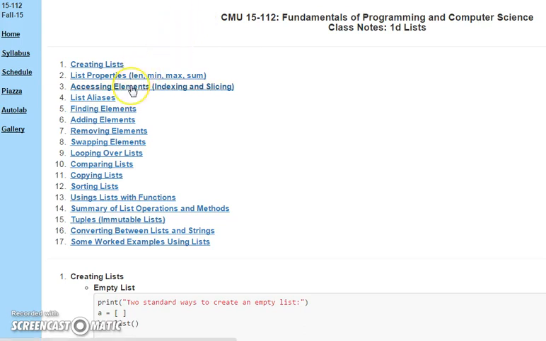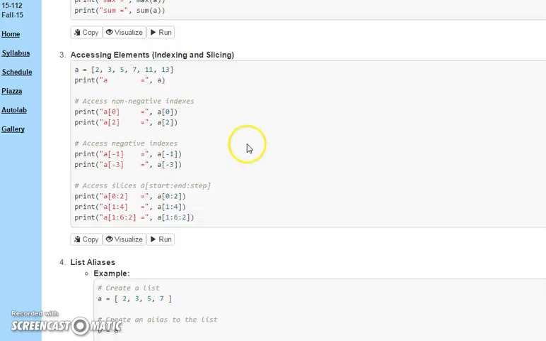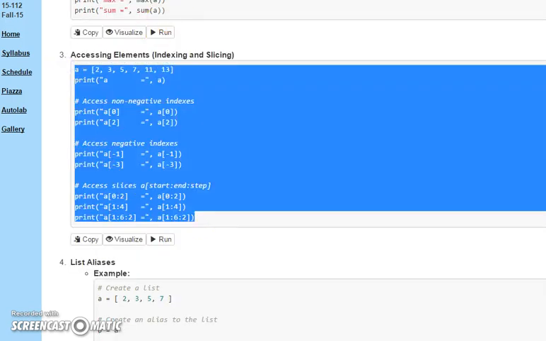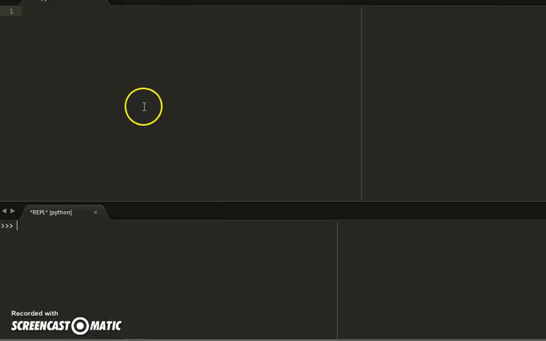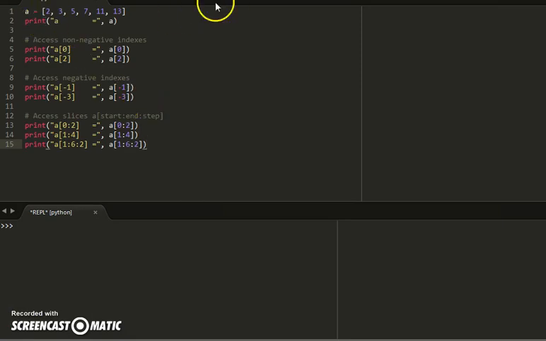Next, we're going to access elements inside lists by using indexing and slicing, which is a very exciting part of Python when working with lists. Let's put that all right here. A is a list that contains the integers 2, 3, 5, 7, 11, 13. There are going to be 6 elements inside this list.